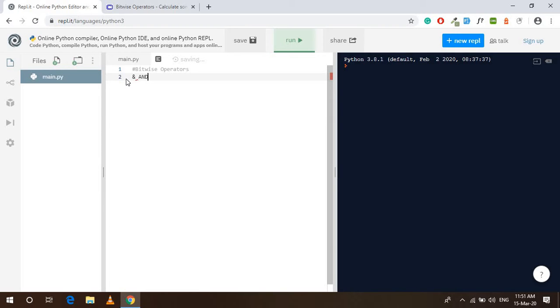This is pronounced as AND, and it will do the bitwise operation AND. What is bitwise AND? It will set each bit to 1 if both the bits are 1. So the AND operation works like this, and I'm just commenting it down. 1 and 1 will be 1, 1 and 0 will be 0, 0 and 1 will be 0, 0 and 0 will be 0. That is the basic AND operation performed bit by bit, right?